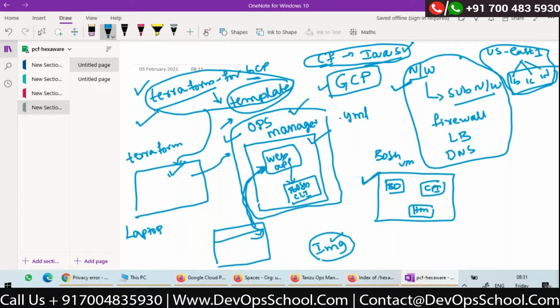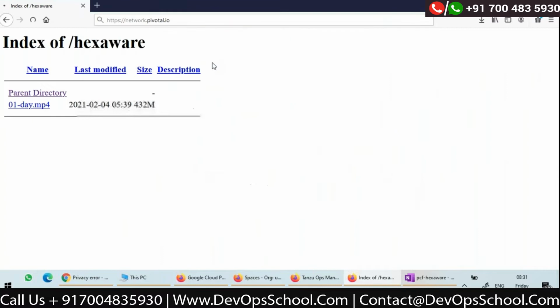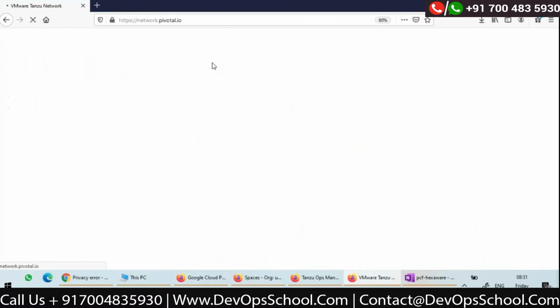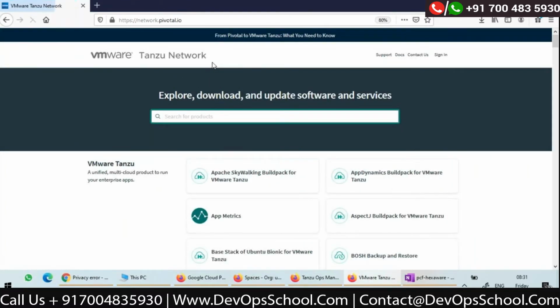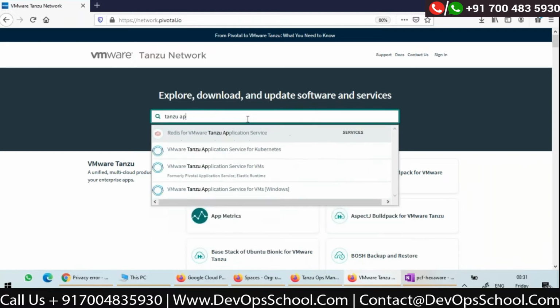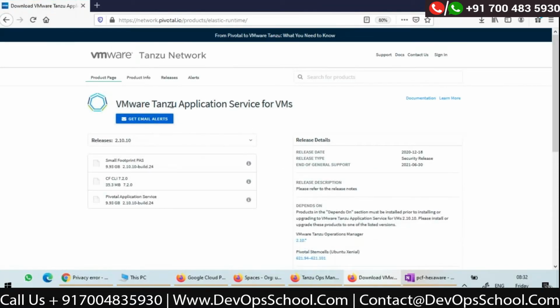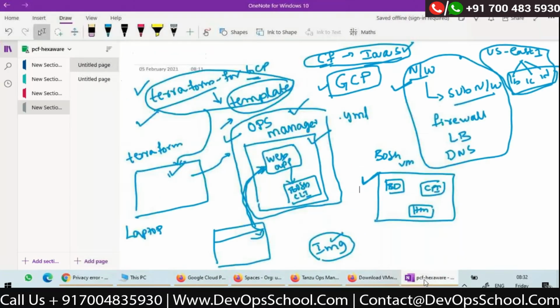Then what I have done is, I have gone to network.pivotal.io, and this is like a repository of all the software of Pivotal. And here I'll search for Tanzu Application Service for VMs. So Tanzu Application Service, actually the earlier name for it was Pivotal Application Service.